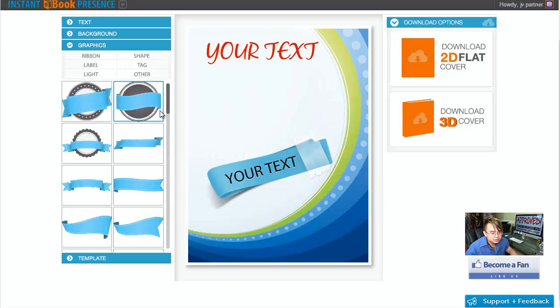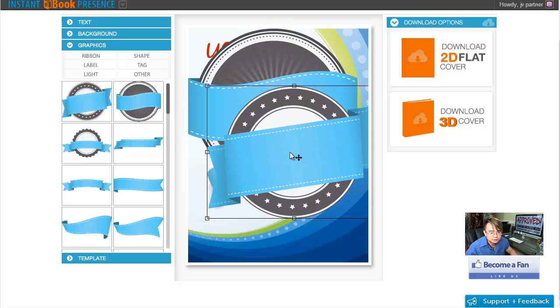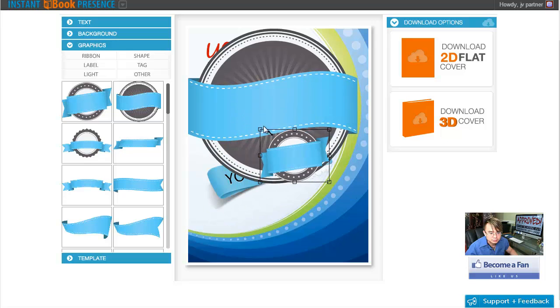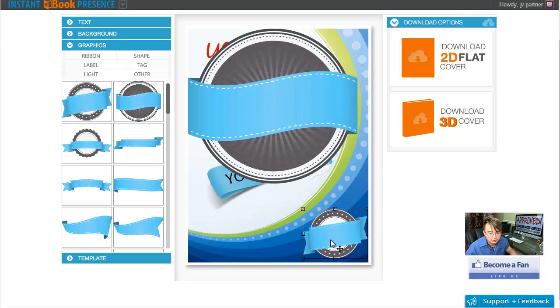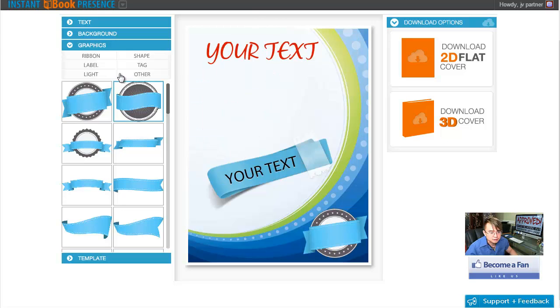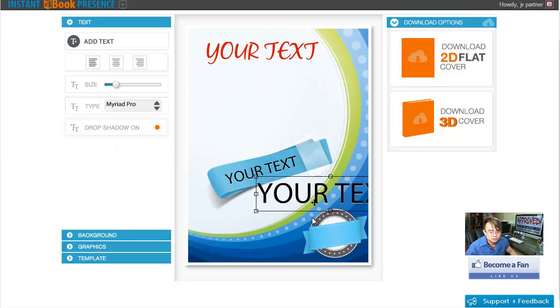And then you have labels. You might want to put a guarantee or something. Usually I've seen people put a bestseller label on a corner or something. Delete that. By the way, to delete it, I just hit the delete key on my keyboard and it works. Let's shrink it. Something like that. Number one bestseller. But you get the idea there.